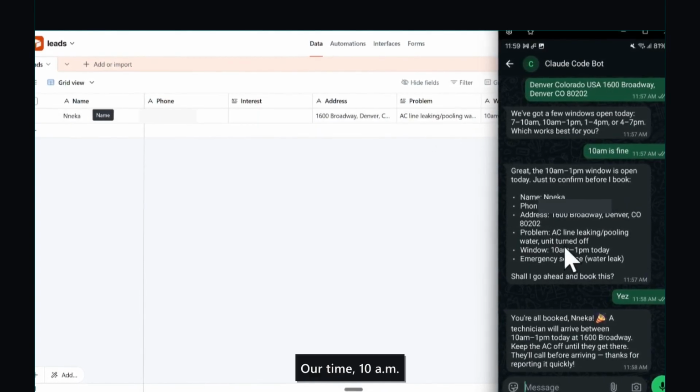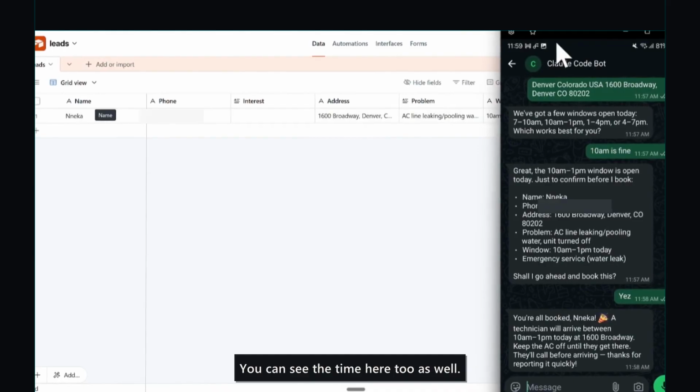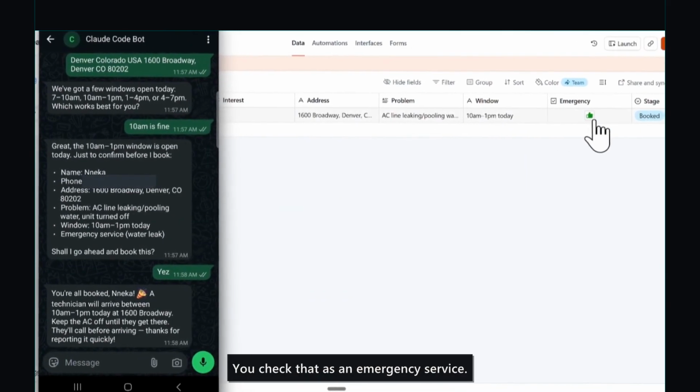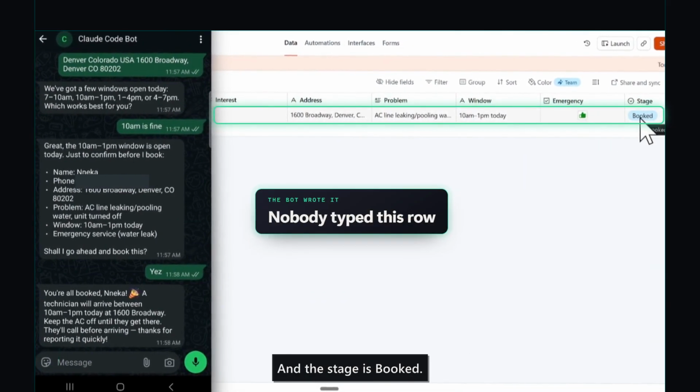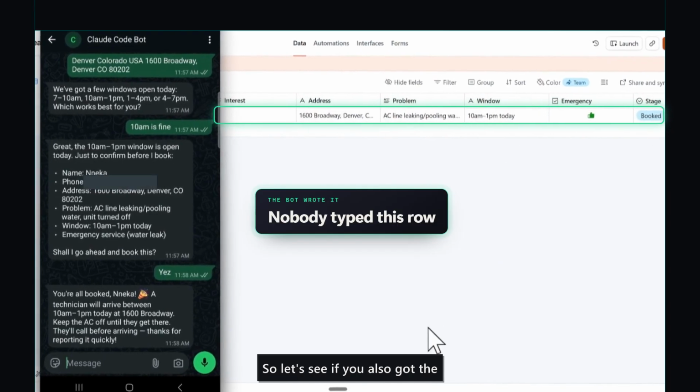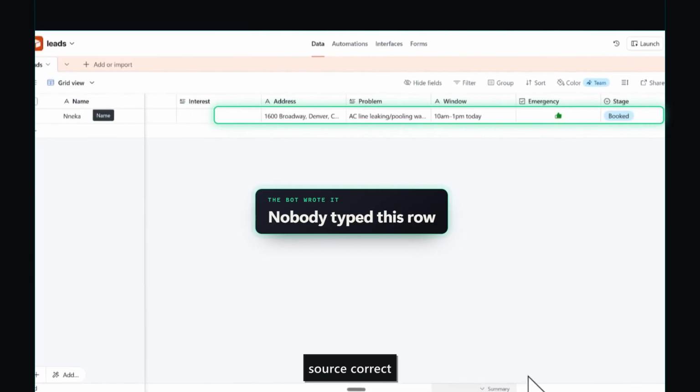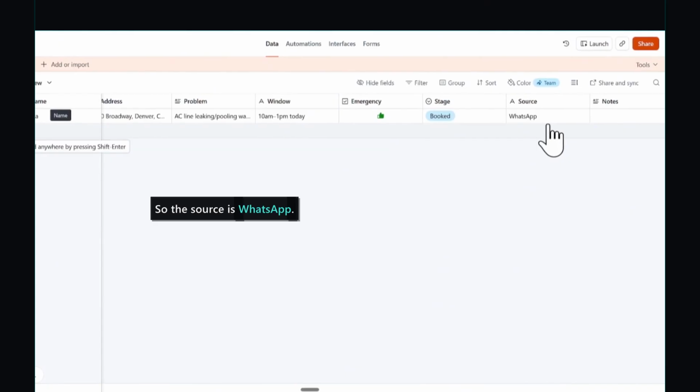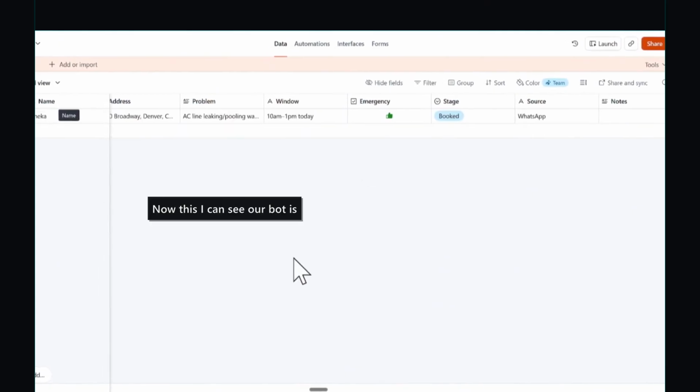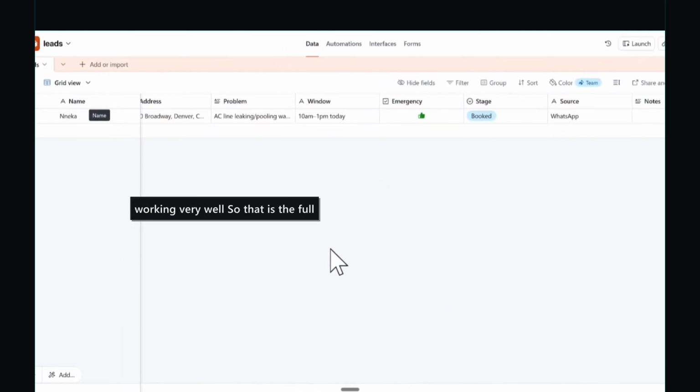Yeah, that's correct. Our time, 10 a.m. You can see the time here too. We checked that as an emergency service and the stage is booked. So let's see if it also got the source correct. So the source is WhatsApp. Now this, I can see our bot is working very well.